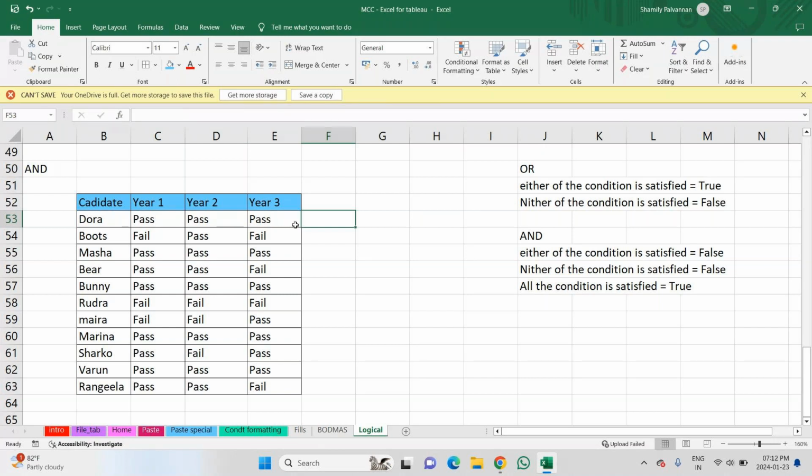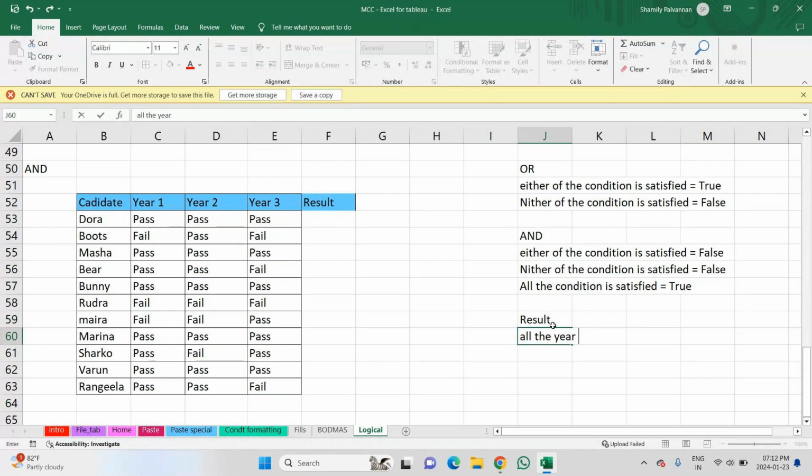Now I need a result. What is my result here? I need an output saying that if in all the academic years, all the years, a candidate has passed, having a result of pass, then we will give the final output also as pass.